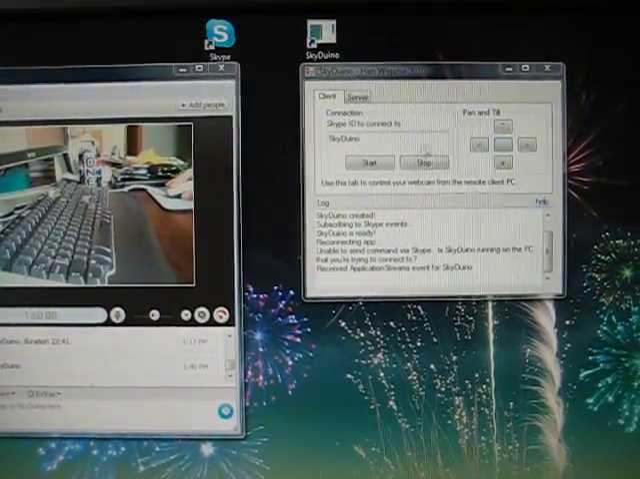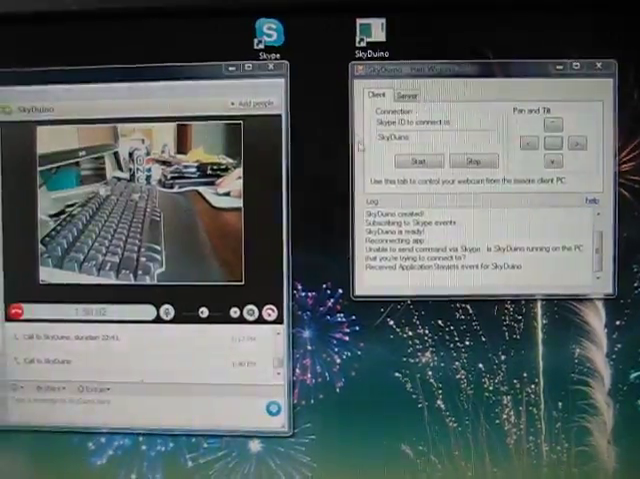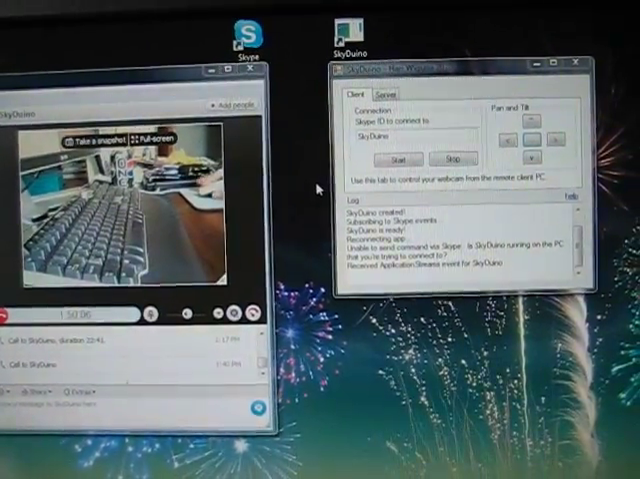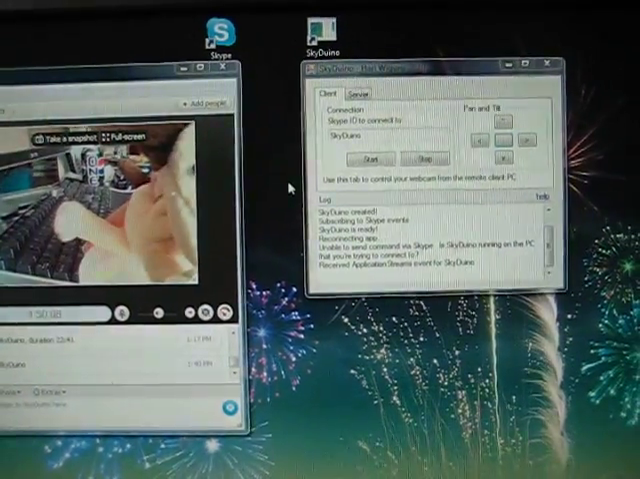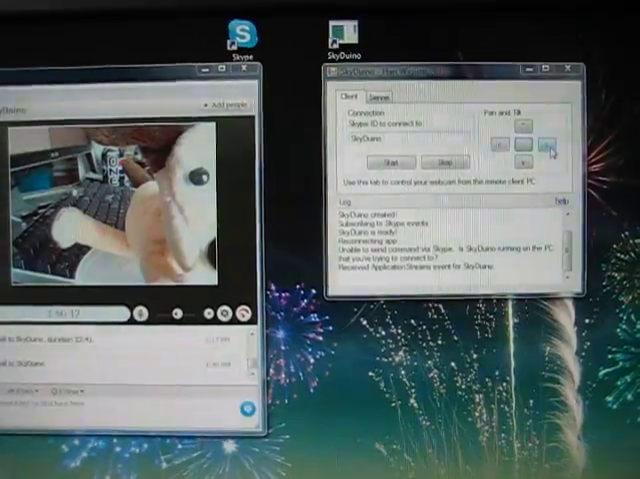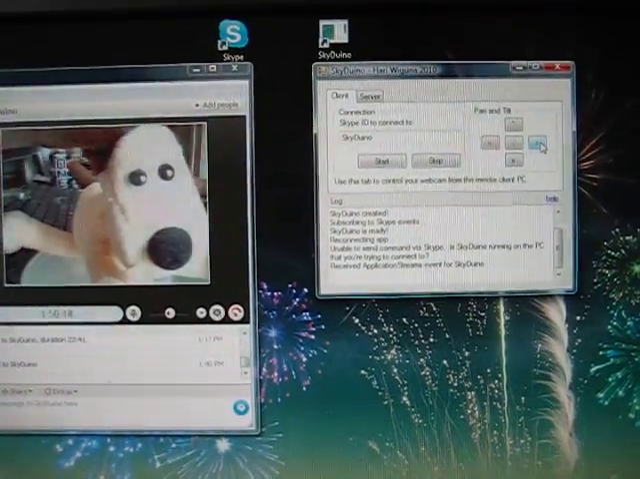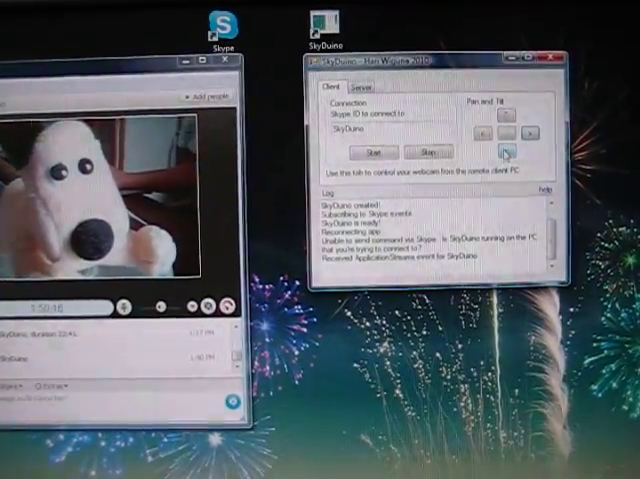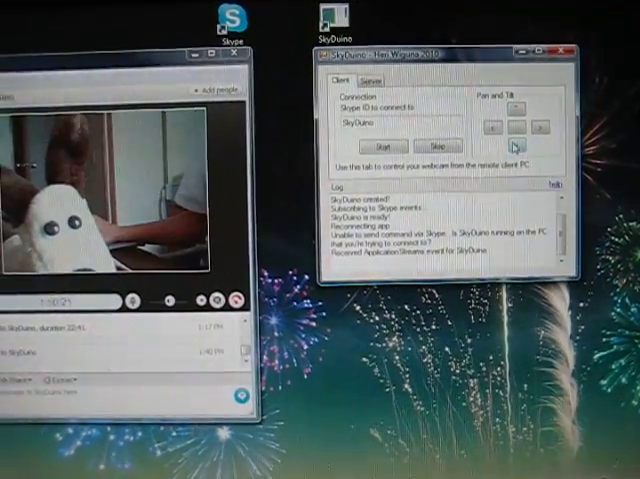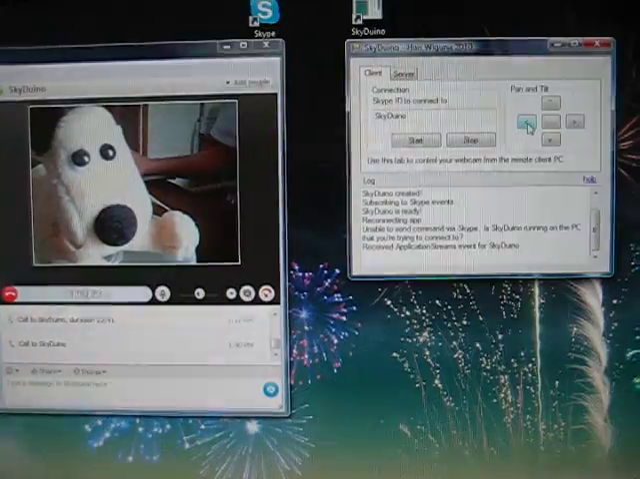Let's say you're vacationing in the Bahamas or something, and let's say you want to spy on your house or your cat or your dog, and you want to see it. So move it to the right a little bit, and you can move it up and down, and you can move it left and right.